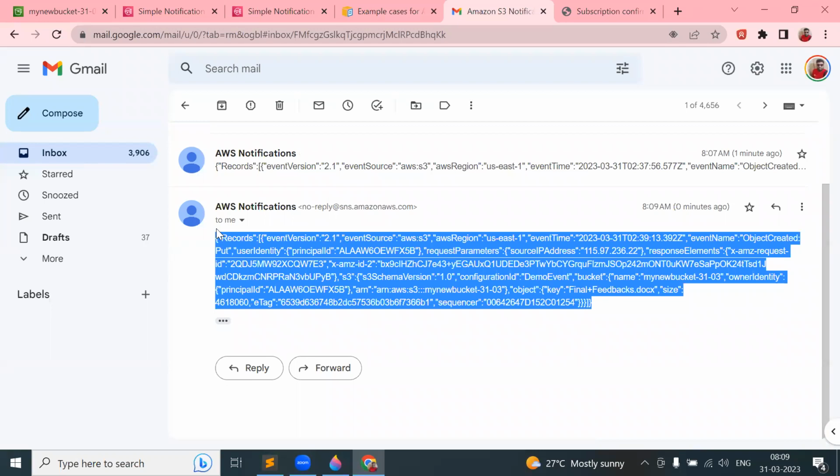I can say it is metadata. I would have seen what my metadata is, right? This is the metadata, the complete information about the file. At what time it has been triggered, to which region, what is the bucket name, what is the SNS name, what is the schema, what is the configuration ID, and your file name, the file size. The complete information has been triggered over here.